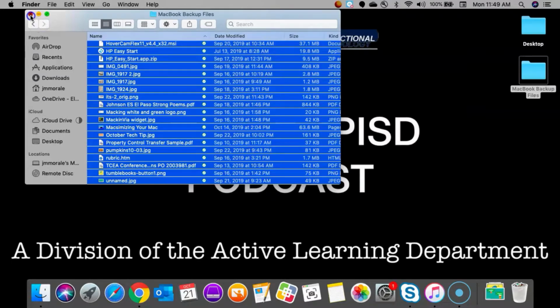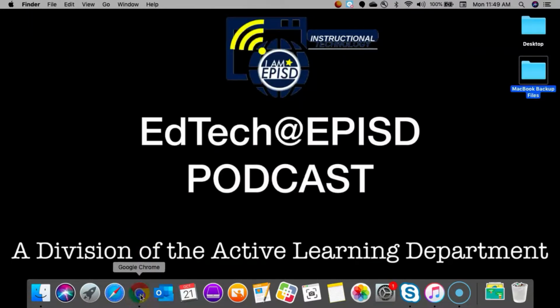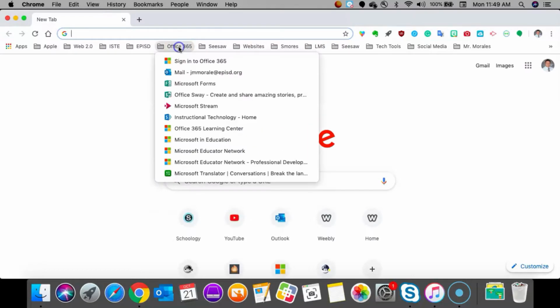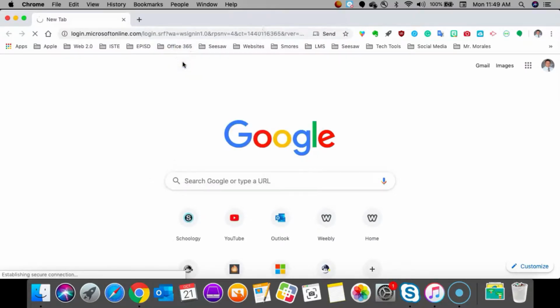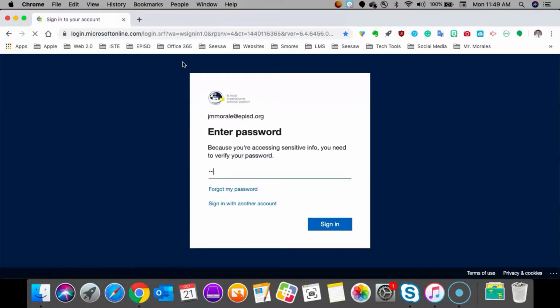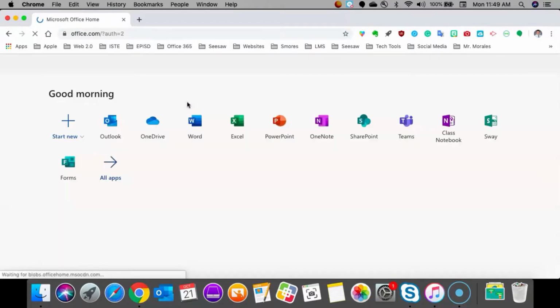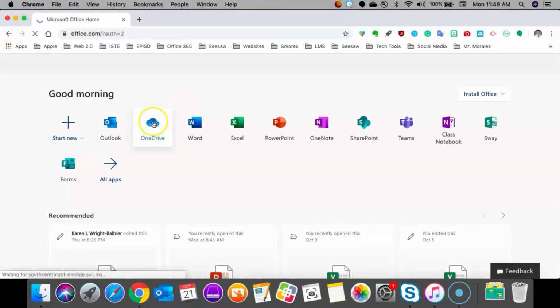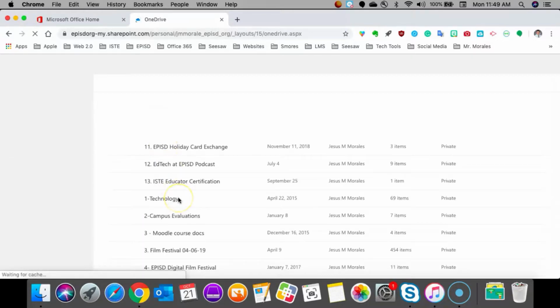They're in that folder. What I'm going to do then is go to my browser. I'm going to open up Office 365 at portal.office.com. I will sign in. And I'm going to click on OneDrive and open up OneDrive. So this is the online OneDrive account. This is where all the files went that I put into that folder. And so here we are.